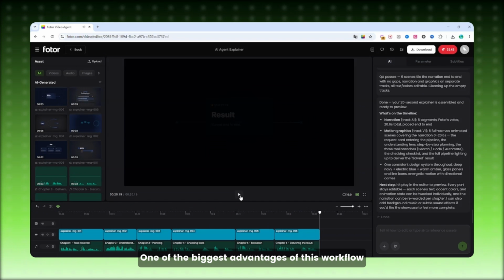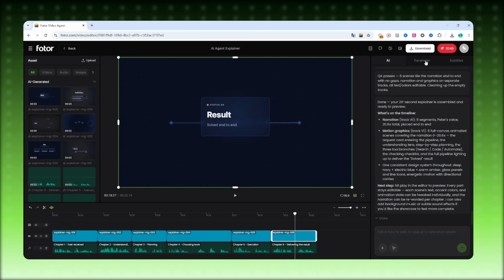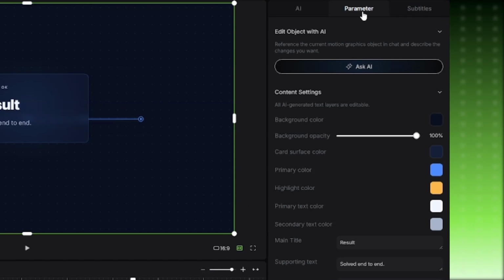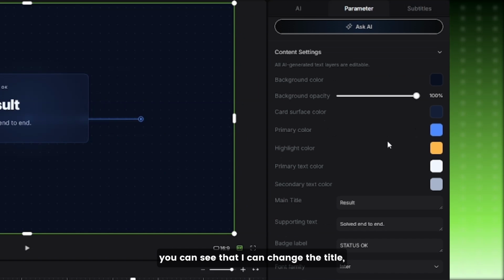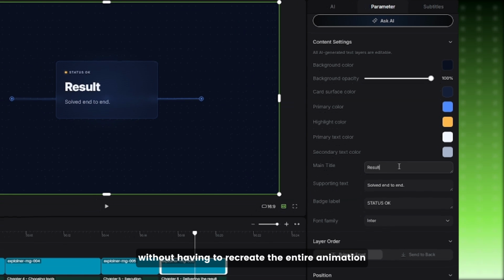One of the biggest advantages of this workflow is that the generated video is still fully editable. In this AI motion graphics tutorial, you can see that I can change the title, update the text, and adjust the information directly without having to recreate the entire animation.